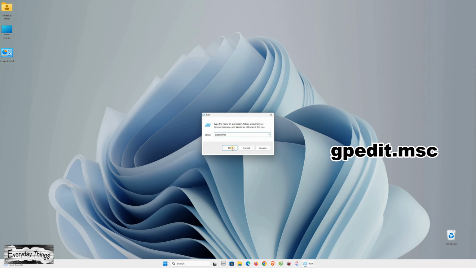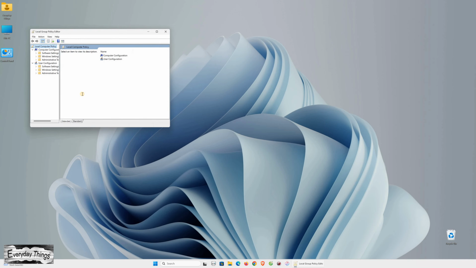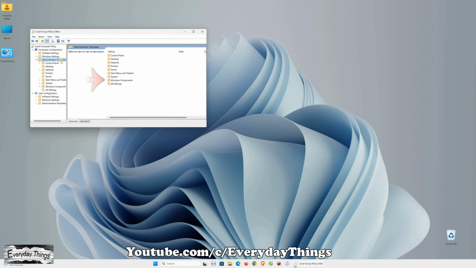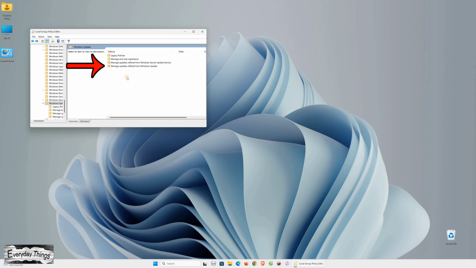Now type gpedit.msc and press Enter. This will open the Local Group Policy Editor. From here, go to Computer Configuration. Then open Administrative Templates. Next, tap on Windows Components. Now scroll down to find and open Windows Update. Then open Manage updates offered from Windows Update.